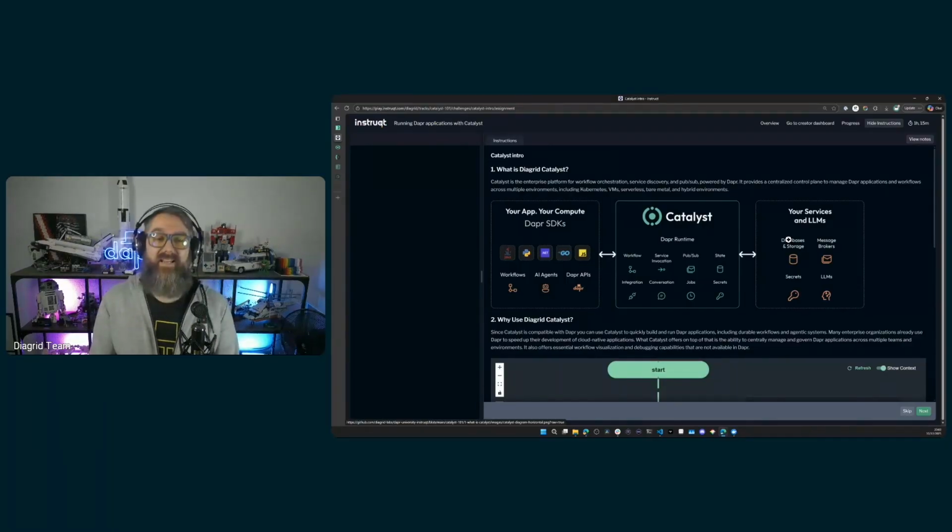Catalyst is the enterprise platform for workflow orchestration and running agentic AI, service discovery, and Pub Sub, and it's powered by open source Dapr. It provides a centralized control plane to manage Dapr applications and workflows across multiple environments, including Kubernetes, VMs, serverless, bare metal, and hybrid environments. So this diagram shows you what's your responsibility.